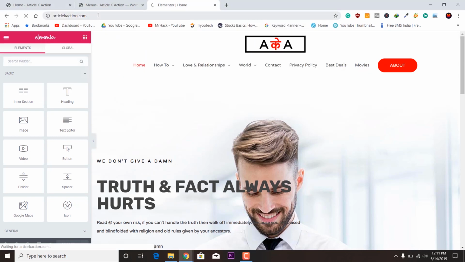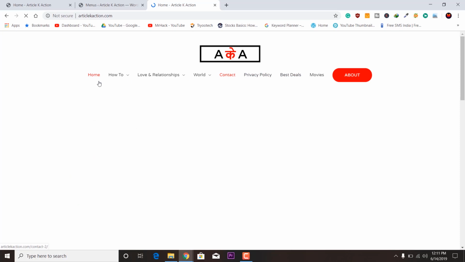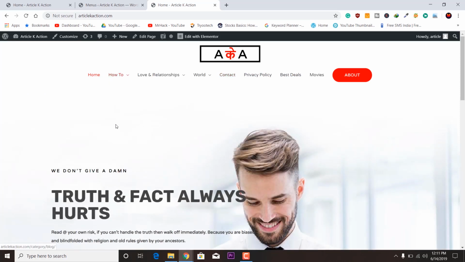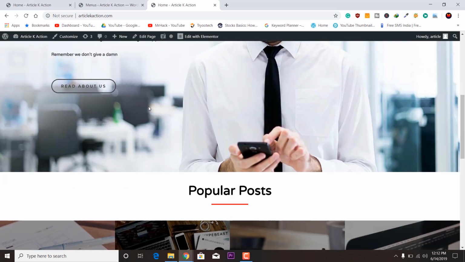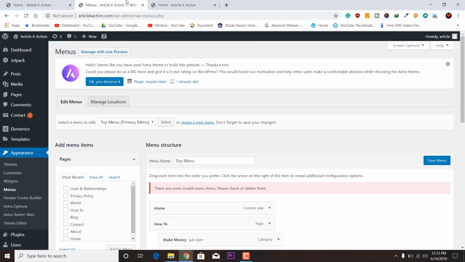But before that, let me go back to the website so you can see the default layout. How does it actually look? So this is the menu bar. You can see it's very clean and clear. It contains menus with their subcategories.